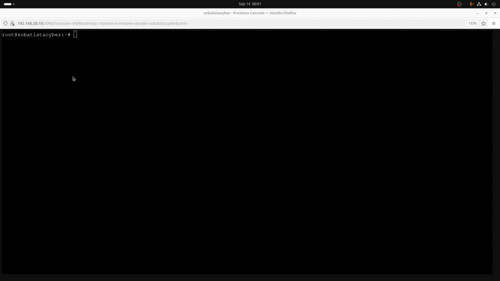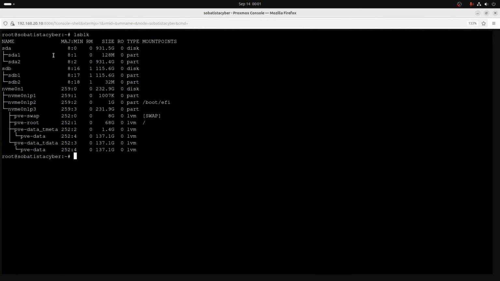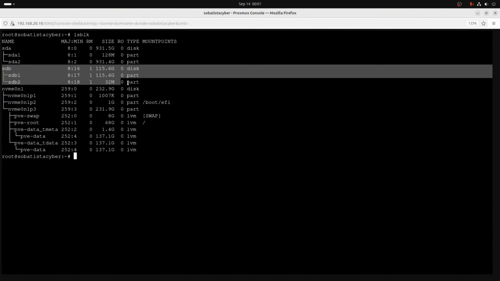So the first step is to copy the ISO file that we want to use to create the VM into our Proxmox storage. So for this, we can use the Ventoy USB, which already has all the ISO files that we need. Let's plug the USB stick into Proxmox and run the command lsblk. Now, in my case, my USB is called sdb.